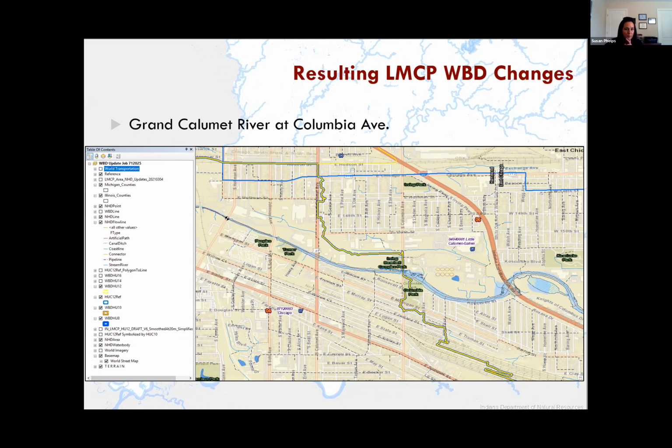And this area in particular was key because this will serve, once this data is implemented into the national WBD, as a new divide between region 7 and region 4. So this is actually a HUC 2 level change that was implemented here.